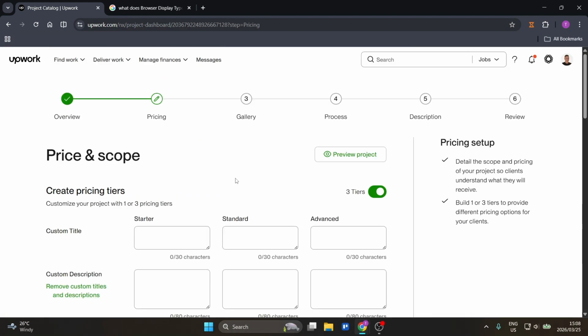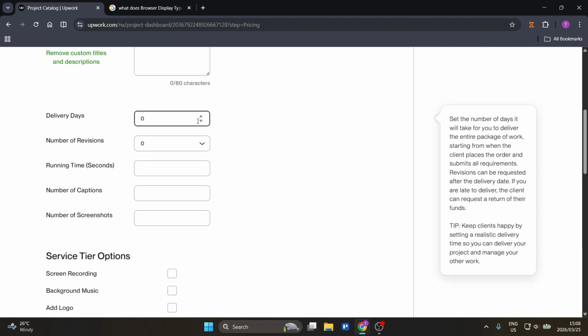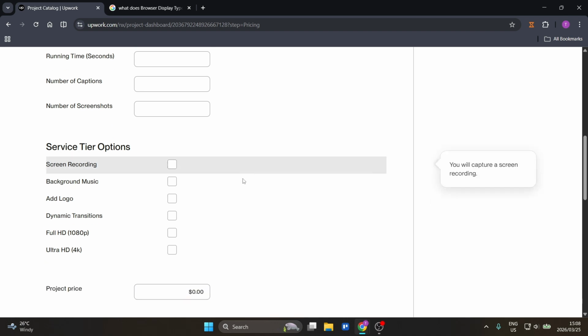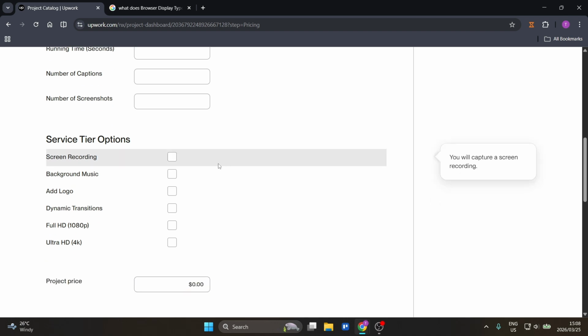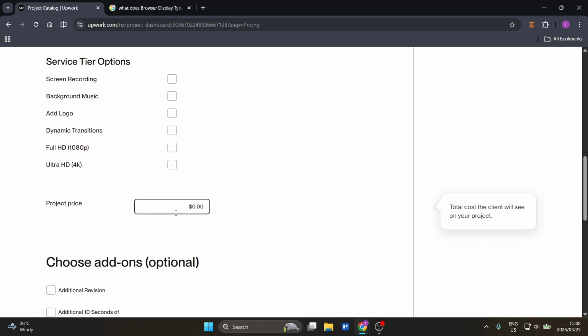We're now in the price and scope section, and here we have the option to have 3 different price brackets or just one single price bracket. Now, what you're going to do is add a custom title, a description. You can also go and add delivery days, number of revisions, the running time that this video can be, the number of captions, number of screenshots, and then we have the service tier options. So if you are having 3 tiers over here, you can select for the starter maybe just 1 or 2. The next one you can select 3 or 4, and then the last one you can select all of them, and then you're going to give your project a price.